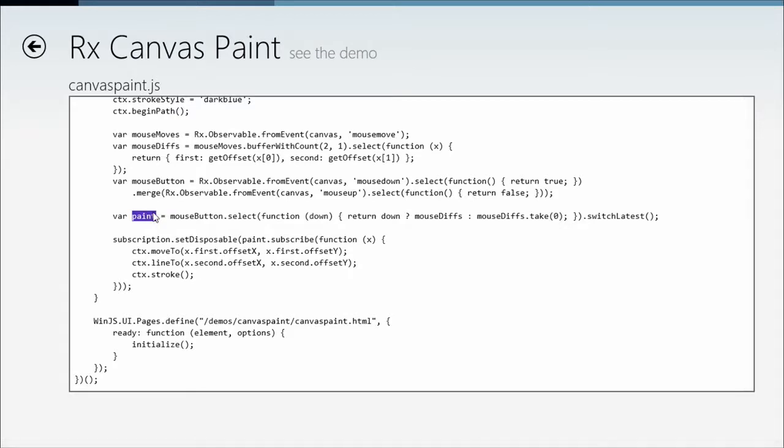I only care about this. I only care about this. And now we have a stream, an observable. It's kind of like a custom event that only fires when we care about it. I like it. Now we're ready to subscribe to it.